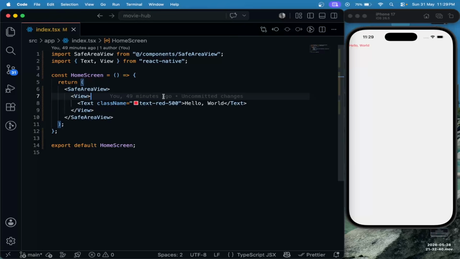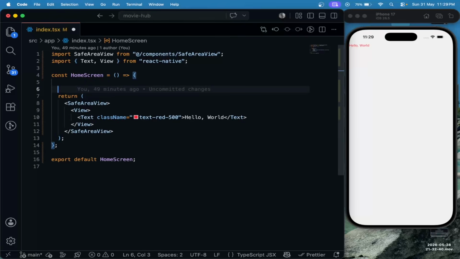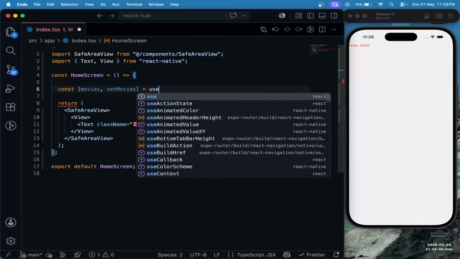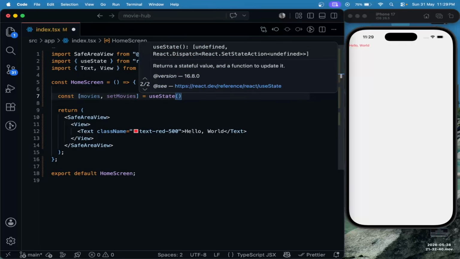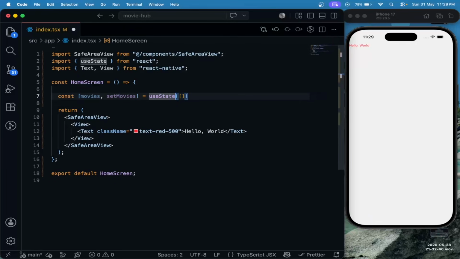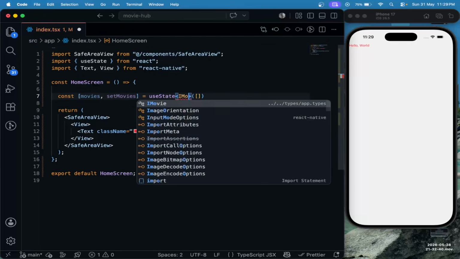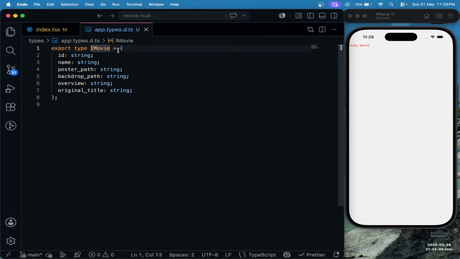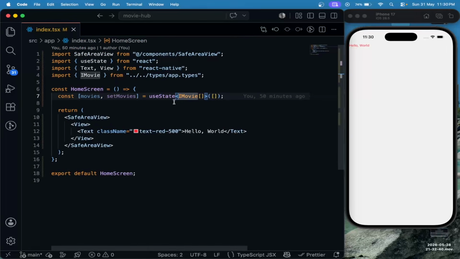To show the movies, trending movies and top rated movies, first what I am going to do, I will create the movies array which will hold the discover movies and it will be a useState. Initially the movie list will be empty and I will add the type here as IMovie. The type is coming from this type file, app.types file. You can find this types file in the description below. So make sure to download this types file and drag and drop this file in your source code. I will close this file.